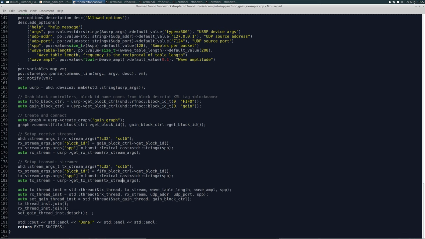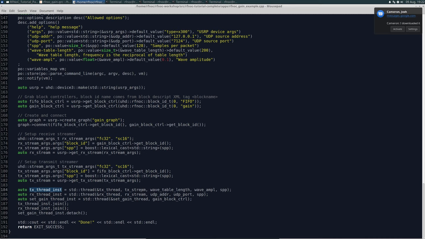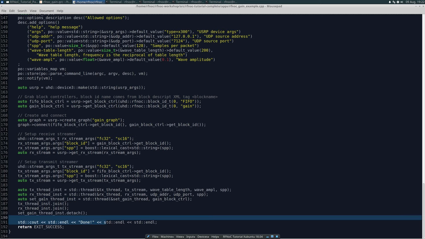And then down here, we set up a couple of threads to do some interesting things. The TX thread is what we'll use to send our sine wave to the FPGA. The RX thread will be how we receive samples from the FPGA. Then we have the set gain thread to allow some user interaction to set the gain at runtime. So let's look at these threads.